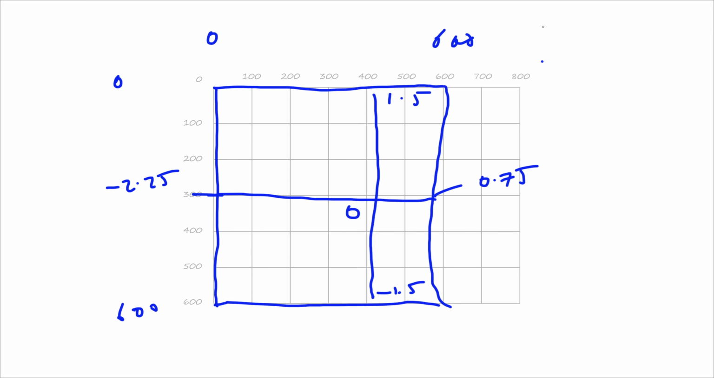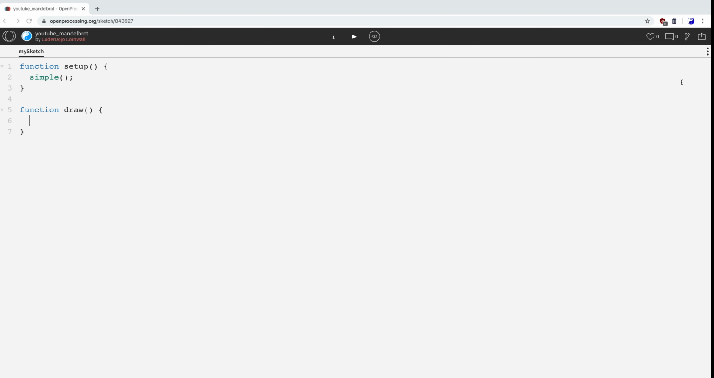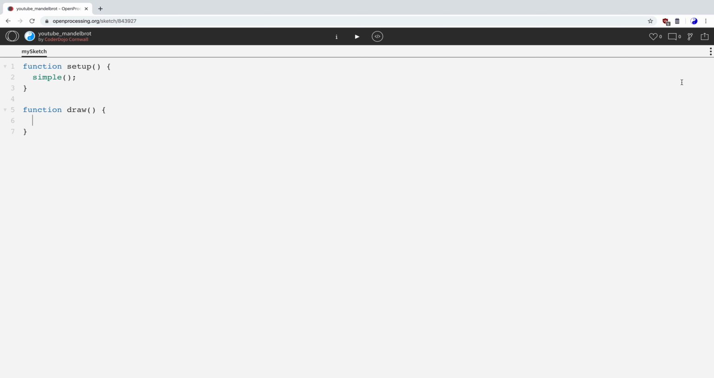the P5.js language has a really nice function which we have used before called map, and it takes a variable from one range, so from say 0 to 600, to another range, say from minus 2.25 to 0.75. We've seen this before actually, and that will be really handy. It just makes things a bit easier. So let's code that.